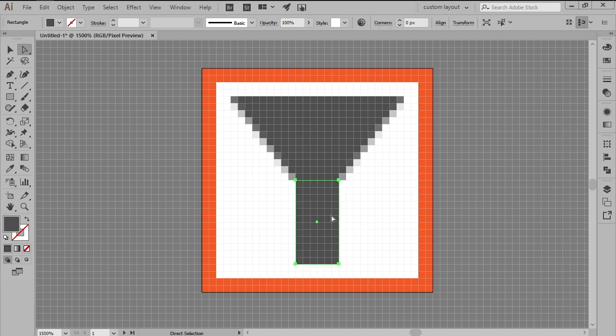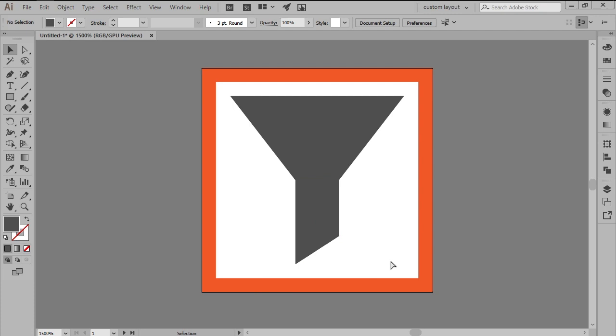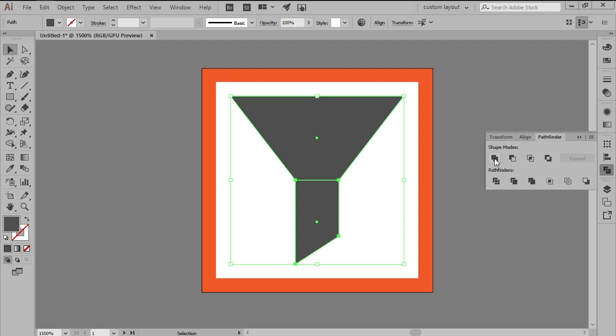Adjust the lower body by selecting its bottom right anchor point and then pushing it to the top by a distance of 4 pixels using the directional arrow keys. Once you're done, select both shapes and then combine them into a single larger one by opening up the Pathfinder panel and then using its Unite Shape mode.